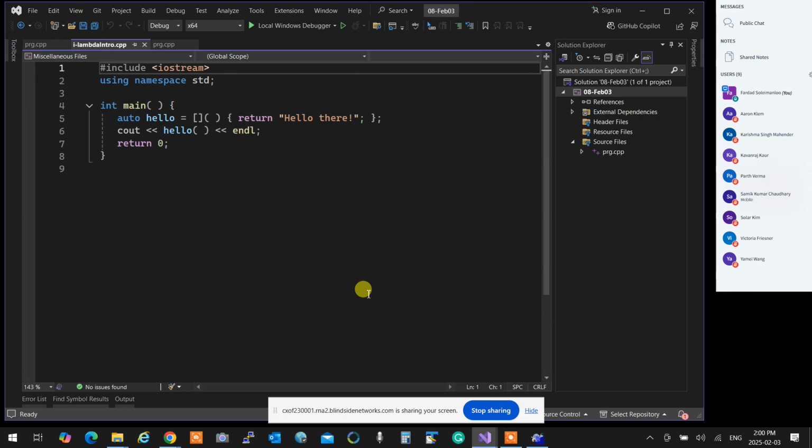Because the lambda is created on the fly, it's not something that you can have a type for. You always use auto if you want to name it. Like if I want this hello thingy to be used in main only, I say auto hello. The hello becomes the name of that function. I can call it over and over like a regular function.